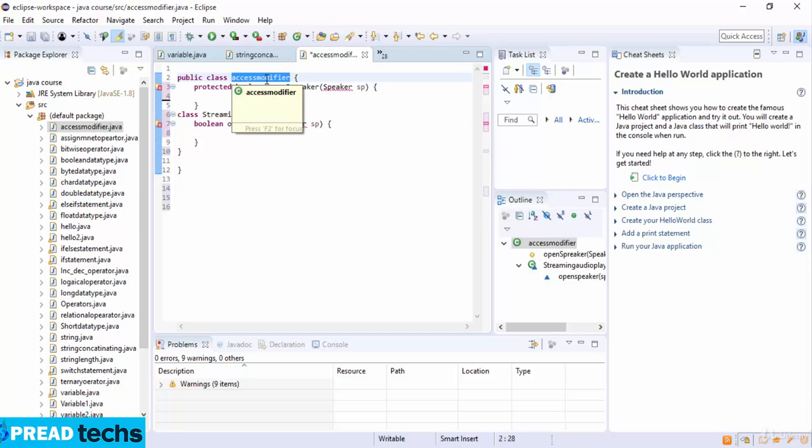Now we see the non-access modifiers. Java provides a number of non-access modifiers to achieve many other functionalities. The static modifier is for creating class methods and variables. The final modifier is for finalizing the implementation of classes, methods, and variables. The third is the abstract modifier for creating abstract classes and methods. And lastly, we have the synchronized and volatile modifiers, which are used for threads.